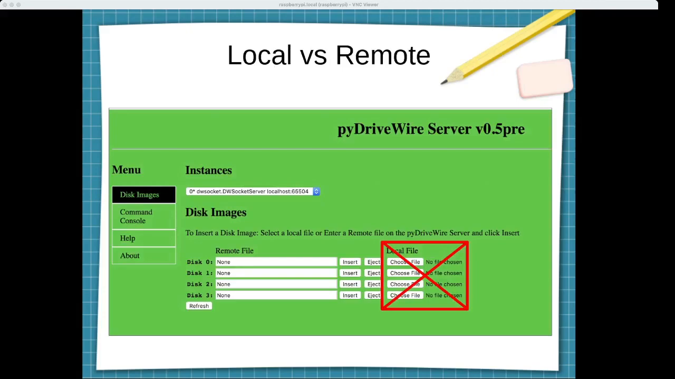To point this out more clearly, if you want to make modifications to disk images, do not use the local file option. If you want to write something to a disk image, save it, keep it, make a copy of the disk image, don't use this local file option. Use the remote file option. Type the path to the disk image that's on your pyDriveWire server into one of these remote file boxes and click Insert.